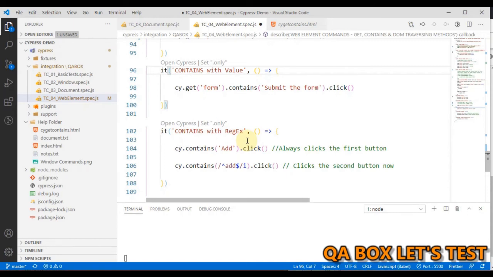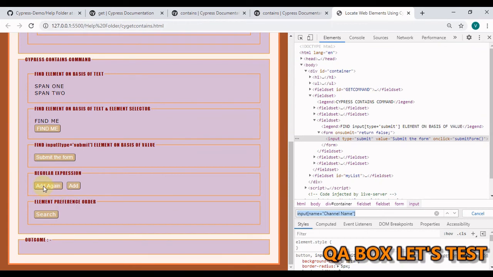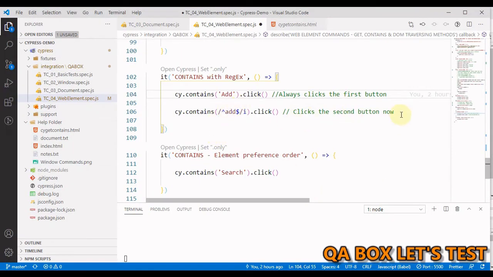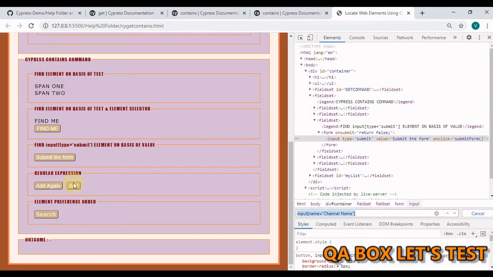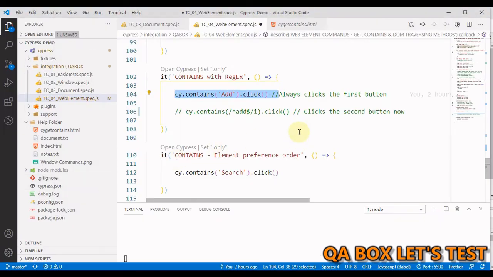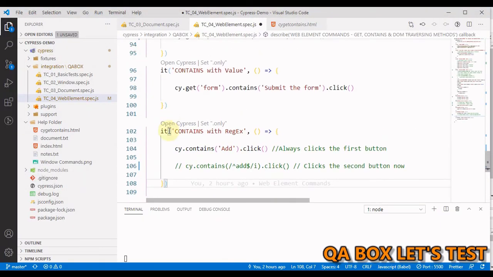Now let's understand the case that we are trying to deal with. So in here we have got this add again and add, right? So let's first comment this out. So you see that you write this command cy.contains add, and then you want to click on it. So you expect that since you are passing only add, it is going to click on this, right? But that is not the case.